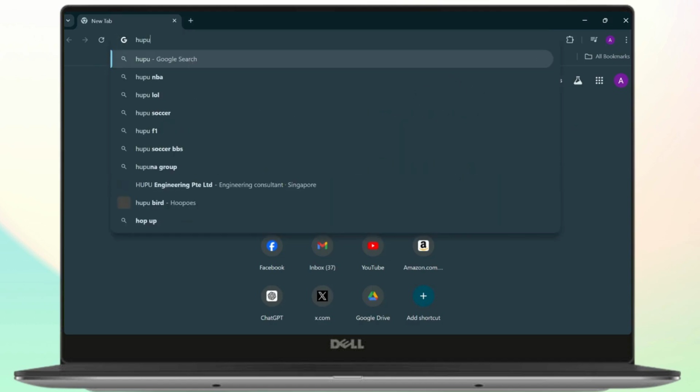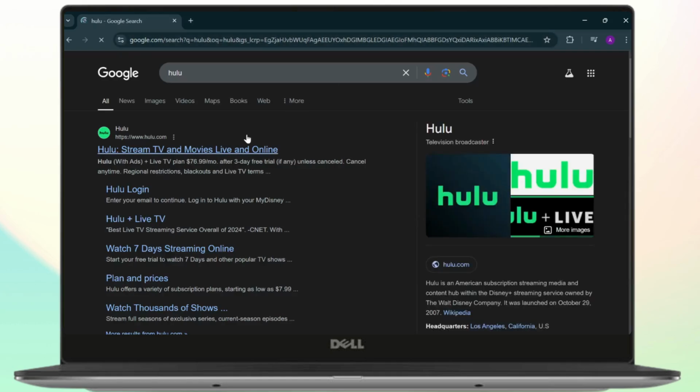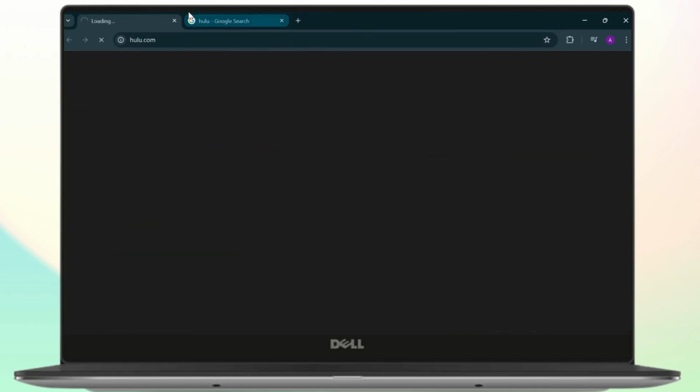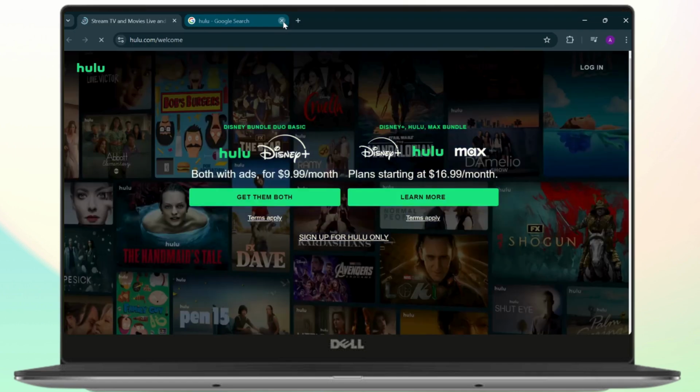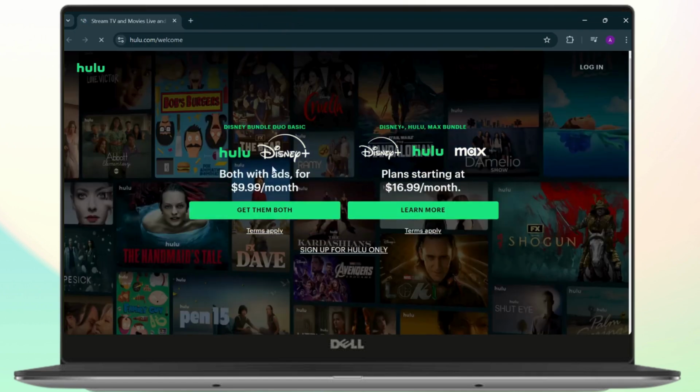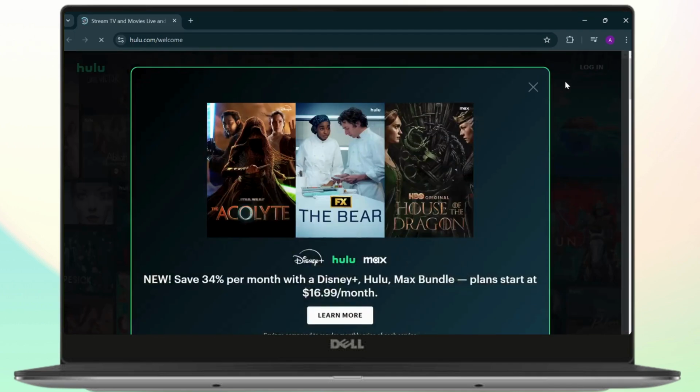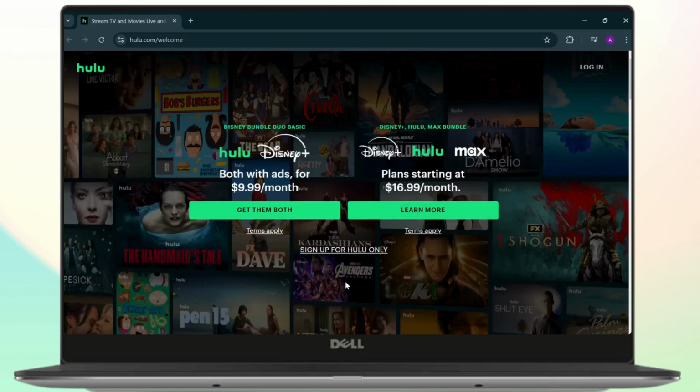So let's just go to Hulu. Let's search Hulu on our web browser and then go to its link. Now as you can see, Hulu comes up right here. The one you want to sign up for is the one right here. Click on sign up for Hulu only. Don't go for the Disney one or the Disney and Max one. Just go for Hulu, because it gets cheaper.